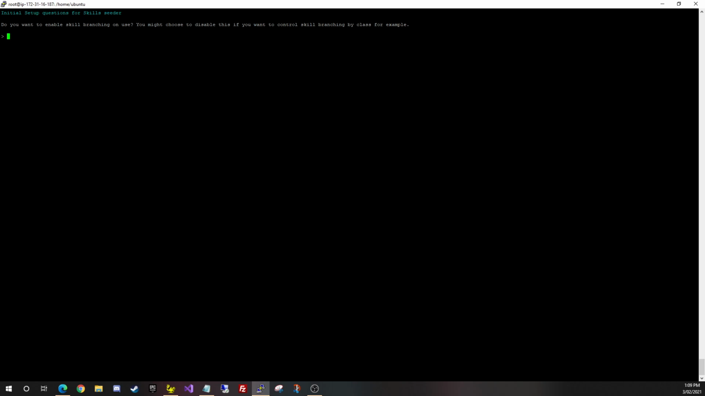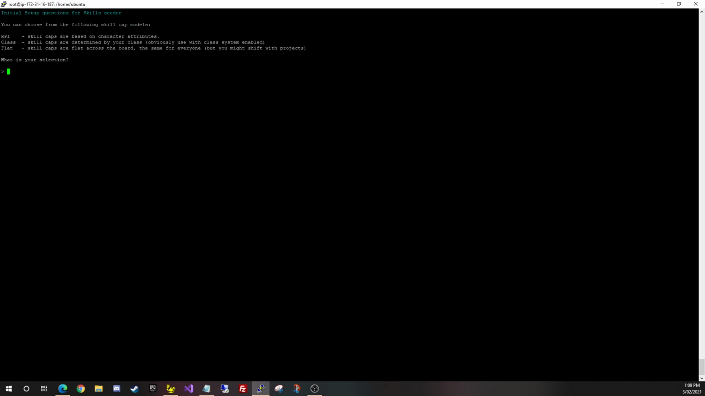So skill branching on use, you can either enable it or disable it. If you enable it, using a skill and rolling a skill that you don't have has a chance to branch it. If you want to control the branching in a different way, like if skills are restricted by class or you want to use some other system, you would turn this off. A classic RPI engine would be yes for it to be turned on.